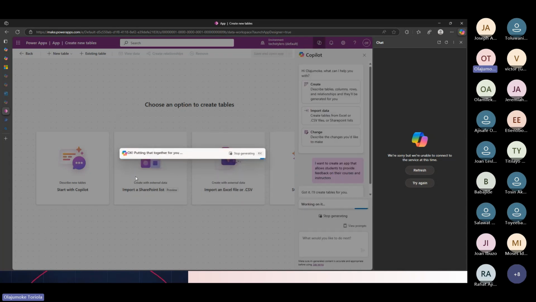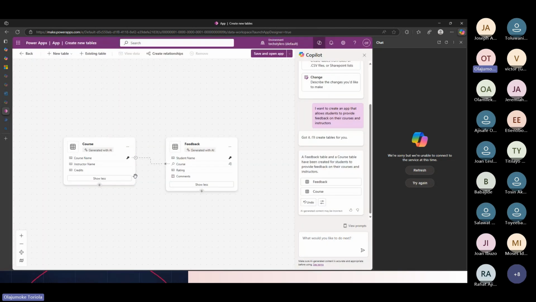And once I say generate, within a few minutes, Copilot is going to create an app for me, and that app is going to show me what the app looks like. So in essence, you can see it gives me a relationship already. This is the relationship from the course with the feedback. And then I have a course name, I have instructors, and I have credits. And then my course name will map to my course, the rating, the comments. This is the student name. So it already shows me what my app is going to look like.